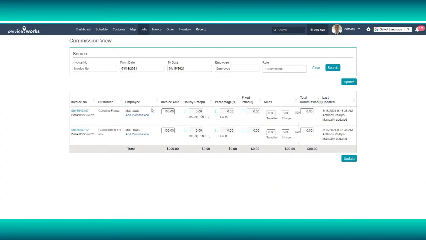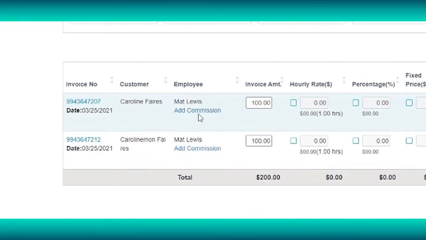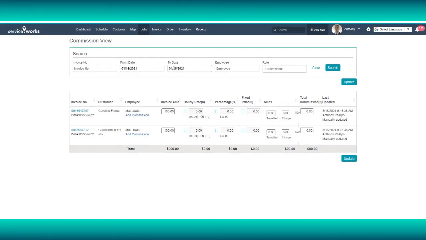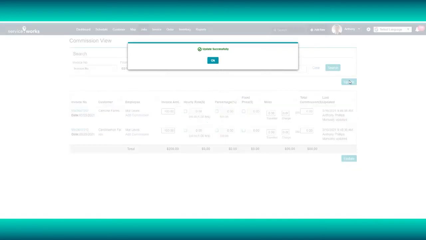Here, you can view all of your employees who are based on a commission-based schedule. You can add a commission to a specific employee by clicking on Add Commission. Or, you can update the current commission info for an employee by changing the info for the boxes and clicking on Update.